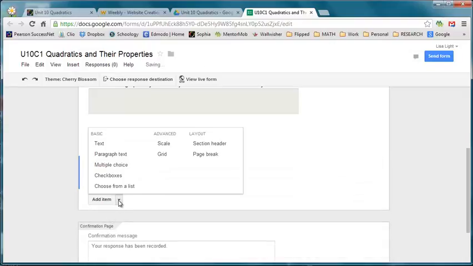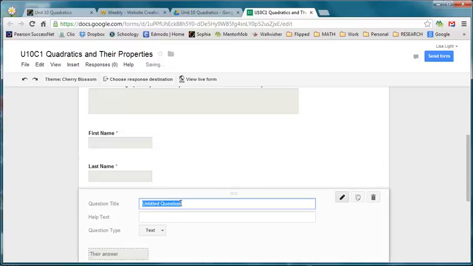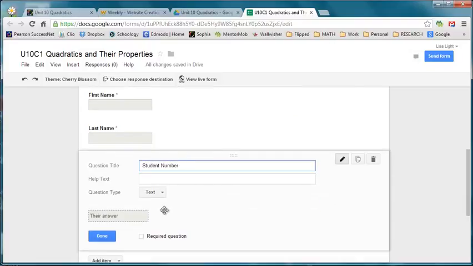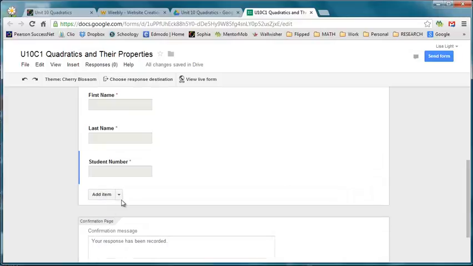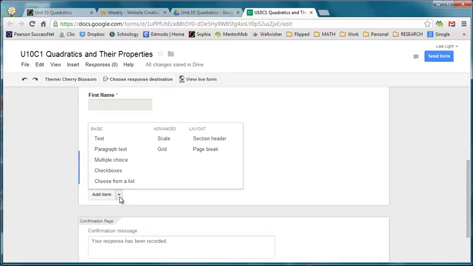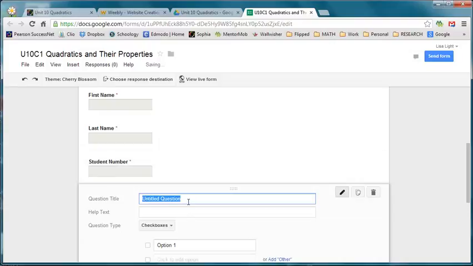I then ask them for their student number. This way I can display their answers without having to give away who answered what, so it gives them a little anonymity, yet I still know who they are because I hide the columns with their names. And then I ask them to choose what hour they're in. That just kind of helps me to organize the information.